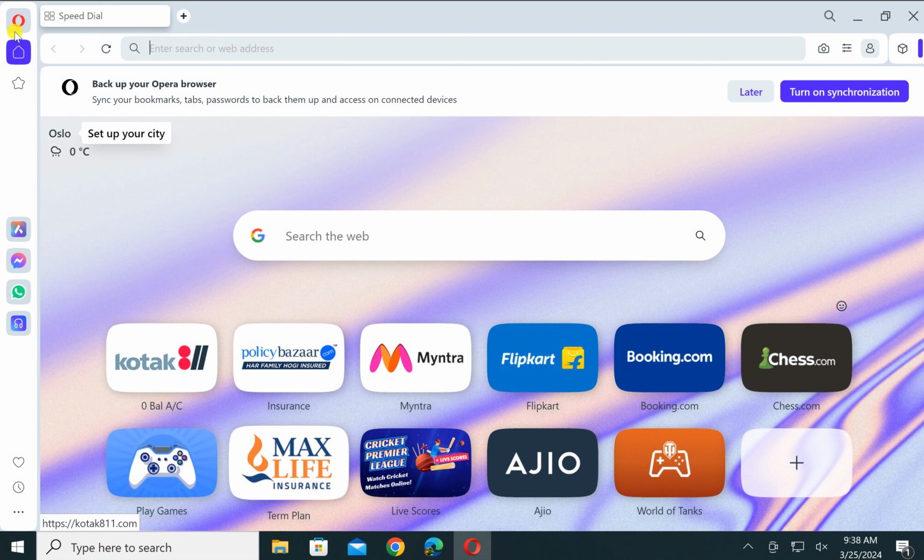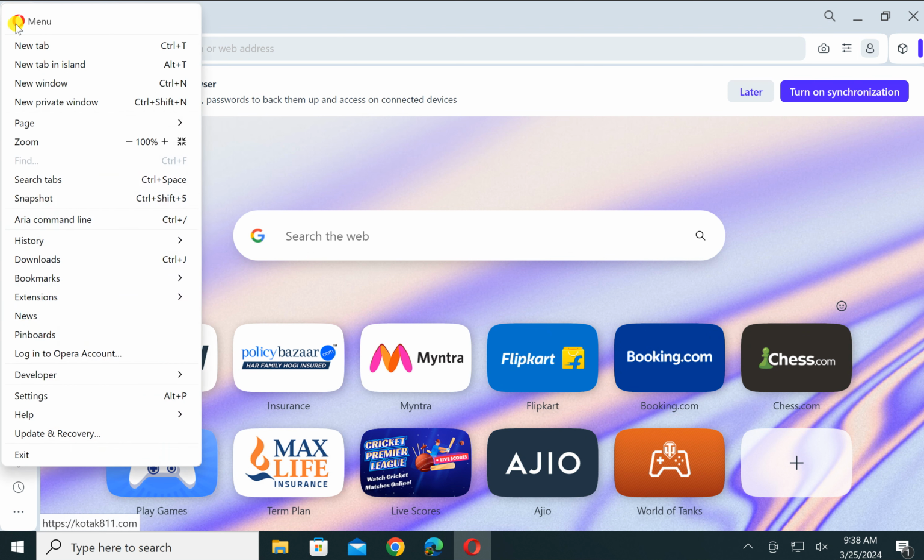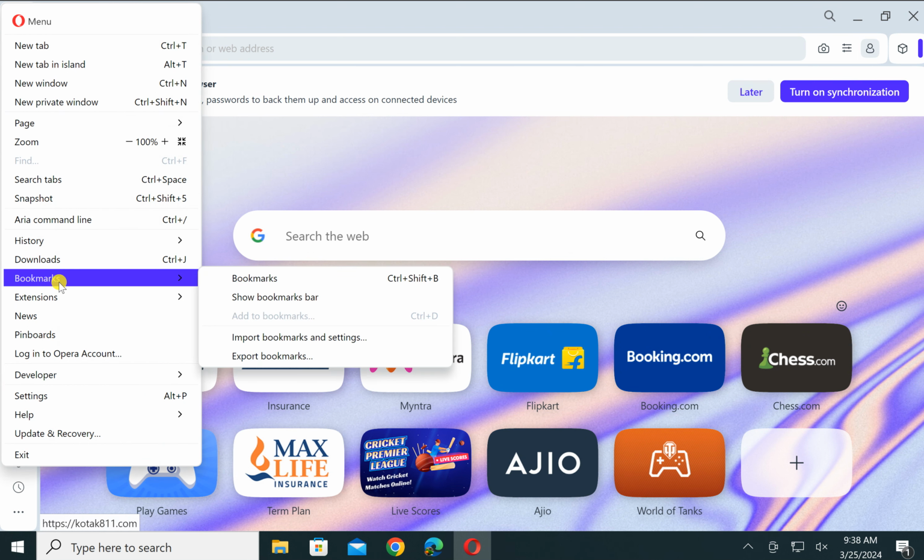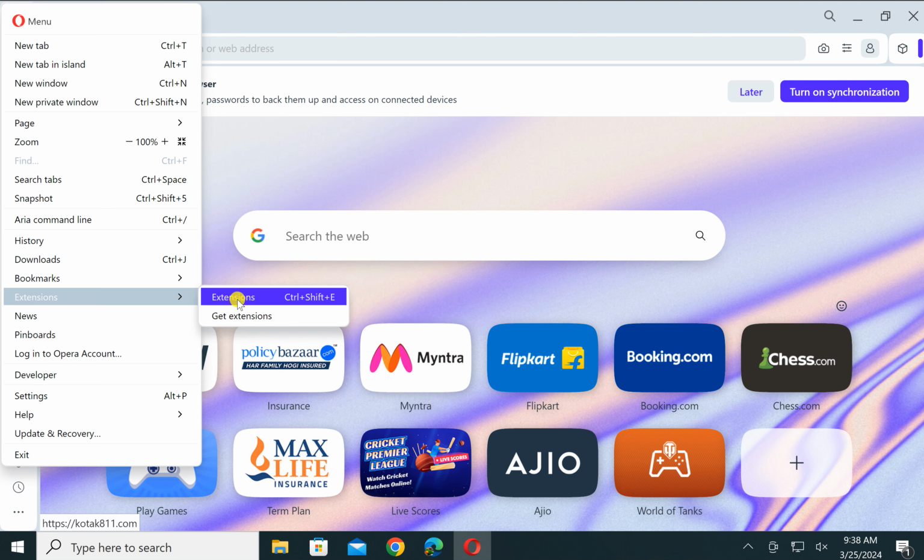In this video, we will guide you on how to allow extensions in private or incognito window in Opera browser on Windows 11 or 10 PC. For this, first open Opera browser on your PC and then click on this one menu icon in the top left corner and select here extensions and then again select this one extensions.